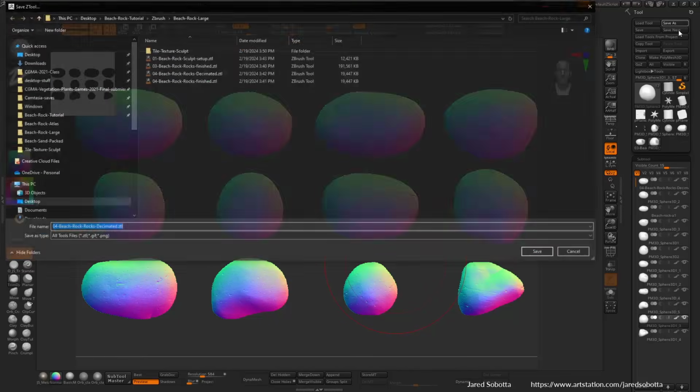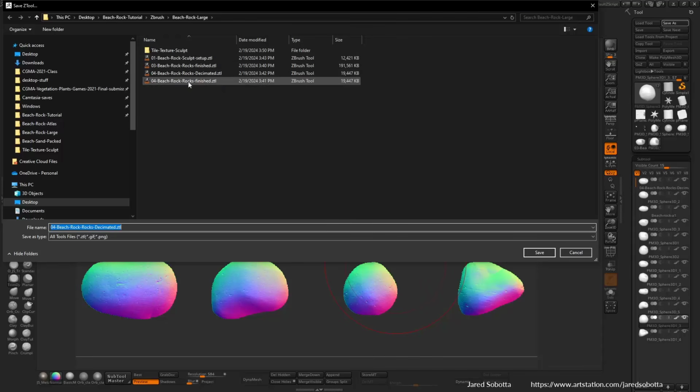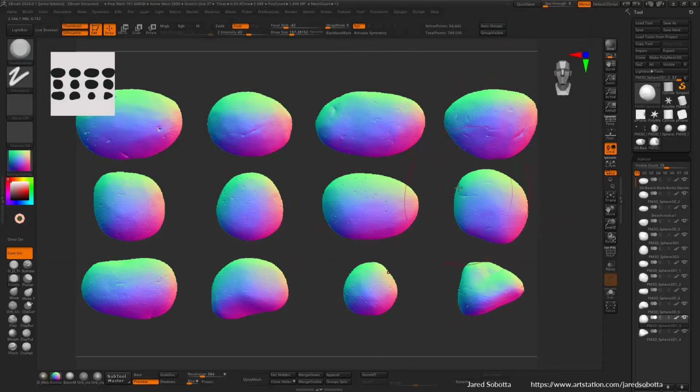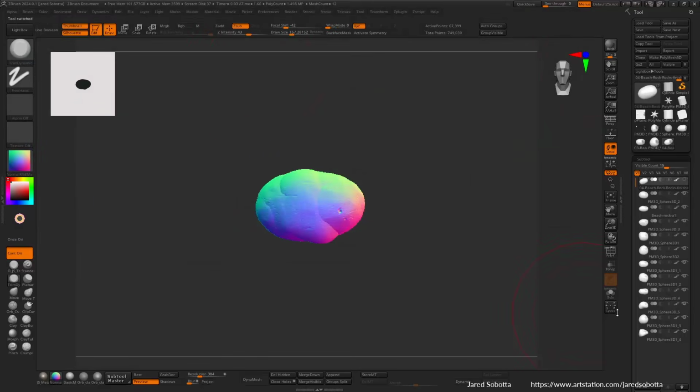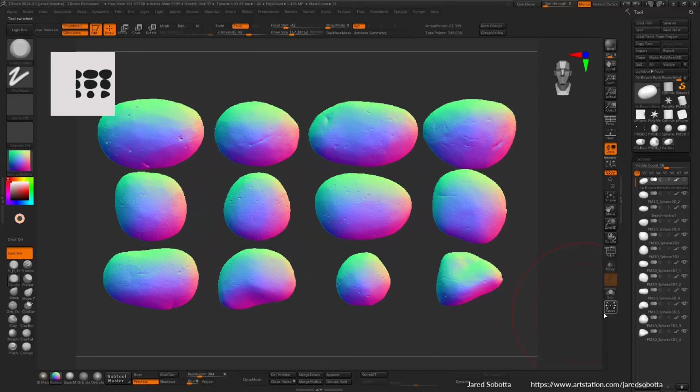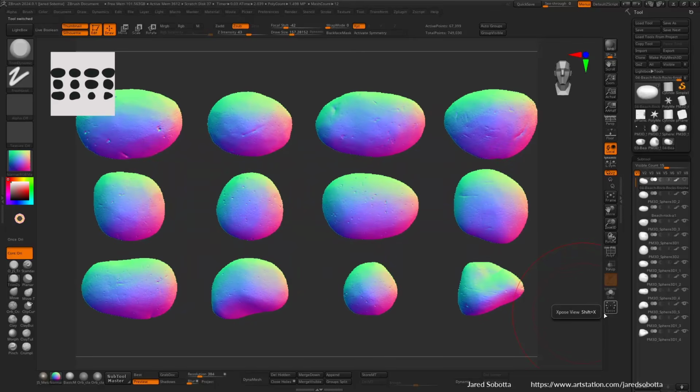Save as, make sure you're saving the stuff as you go. As you can see, I have 4 versions. Save that decimated version, because that is exactly what we're going to be using. I'm going to load up the decimated finished. It's the exact same thing. I just saved off a copy because I don't want to accidentally ever save over this. Now we're going to be using this one to start our sculpt.